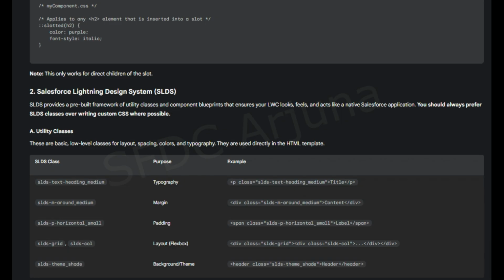And SLDS isn't just one thing, is it? I mean, we can break it down. You've got utility classes. Yeah, utility classes are fundamental. Think of them as low-level, single-purpose styling hooks.